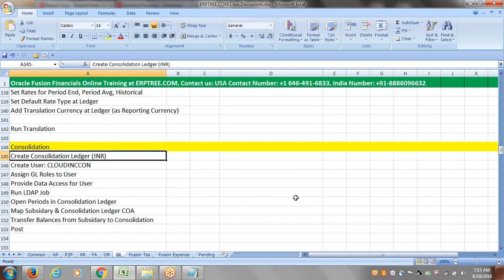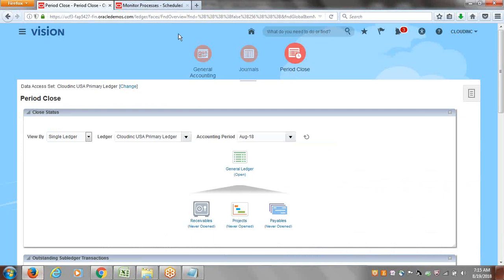Now first we'll go and create the consolidation ledger. How do we create the consolidation ledger? The same process as how we create the primary ledger. The same way we create it for consolidation purposes. Okay, we'll go and create the consolidation ledger.